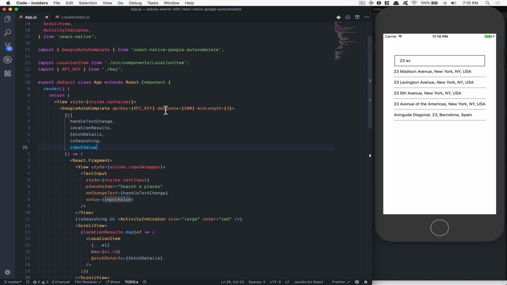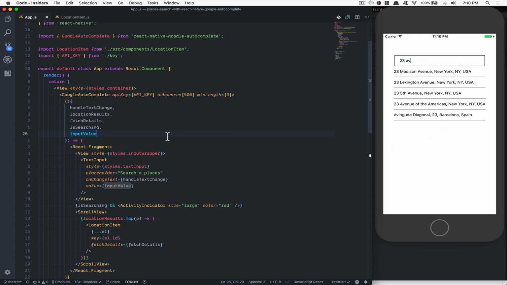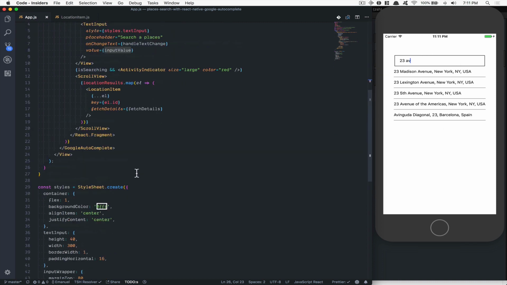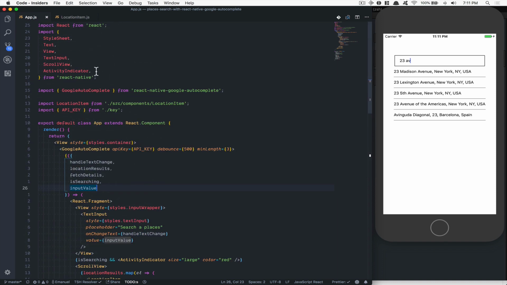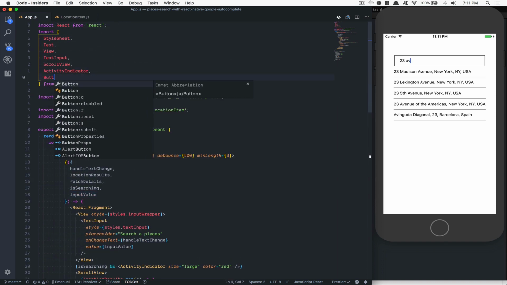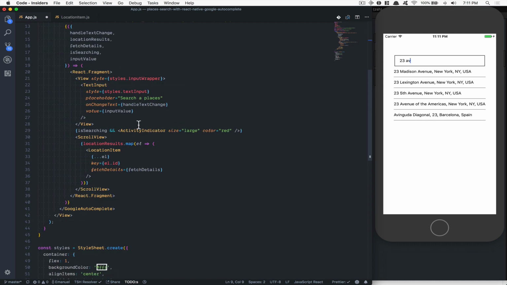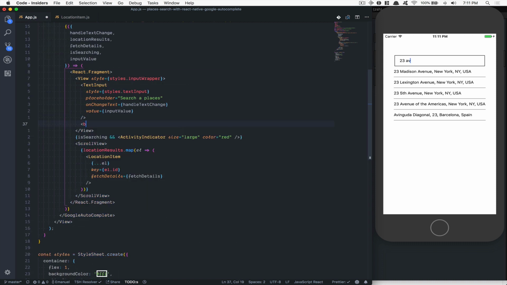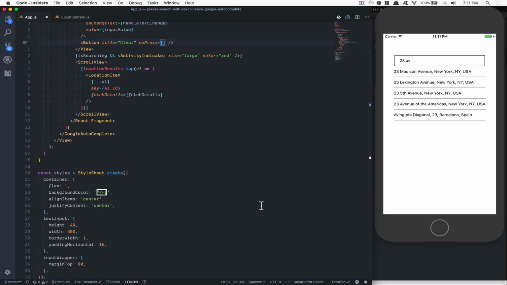Another feature I was asked for in my repo is that I want to clear this thing. I want to have a button where I can clear and things like this. So what I'm going to do is import the Button component from React Native, and now I can put this button right there. I can give it the title Clear. And when I click on this one, I want to call a function that is going to clear all my search.